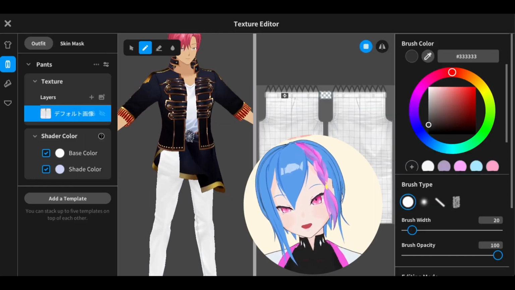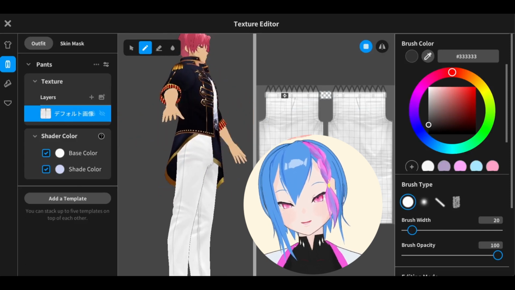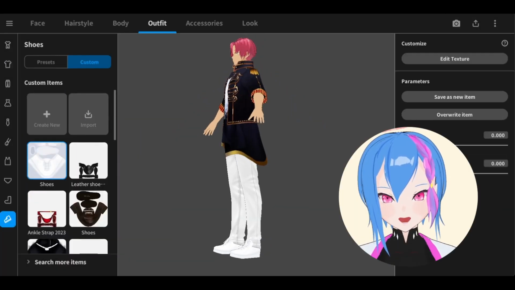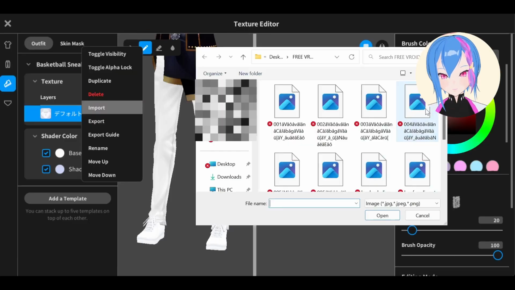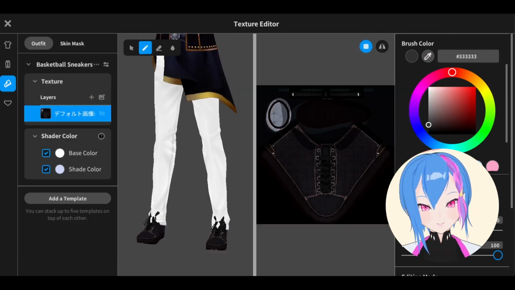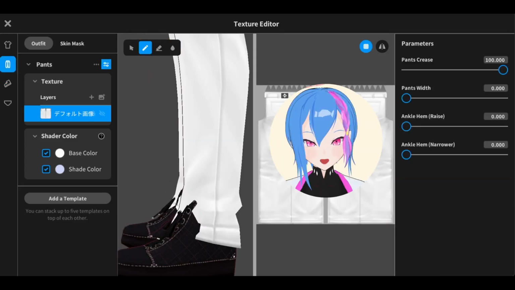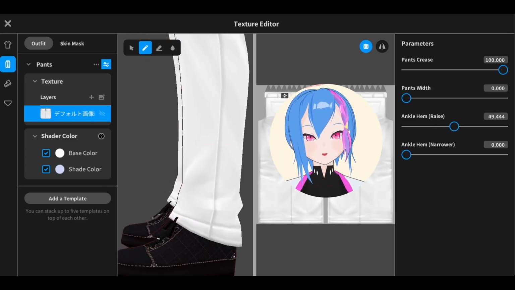Alright, so we also do this to the shoes too. Create new, choose basketball sneakers or even the high cut sneakers, import the shoes textures, and we can see the shoes clipping with the pants right here. Just go to the pants layer and adjust the ankle hem up.